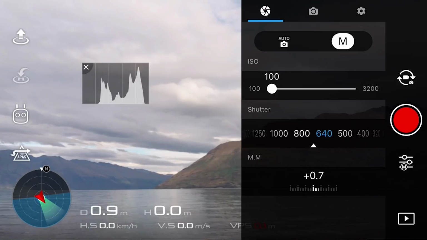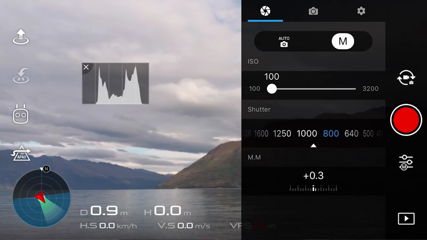Now when you are setting your shutter speeds and your ISO, you want to keep your ISO as low as possible to keep the grain away from your video. Nobody likes grain, you do not want grain in your videos. And then you want to try and bring down that shutter speed as low as you can.